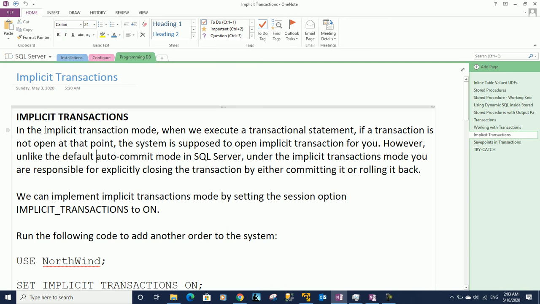So if we are in this particular mode, the implicit transactions mode, and under this mode if we execute a statement or a transactional statement, and if a transaction is not open at that point, the system is supposed to open an implicit transaction for you. However, unlike the default auto commit mode in SQL Server, under this mode, the implicit transaction mode, you are responsible for explicitly closing the transactions by either committing them or rolling them back.